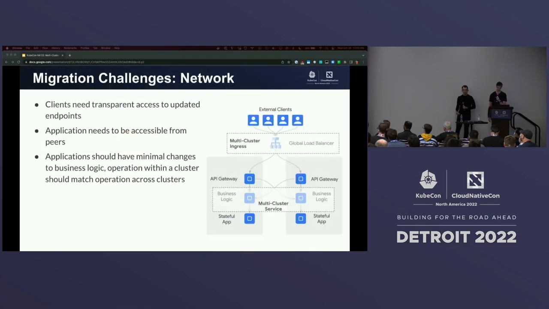What are the challenges here? First one is clients need access to updated application endpoints. So as Matt mentioned, clients of M3DB need to be able to uniquely address the replicas that are running. And so for this, you need to have a way for clients to discover replicas as they turn up in a new cluster. So usually, clients will communicate through a cluster IP or balancer or through a headless service within the cluster. But since we're moving across clusters, we need some other sort of solution to handle that.